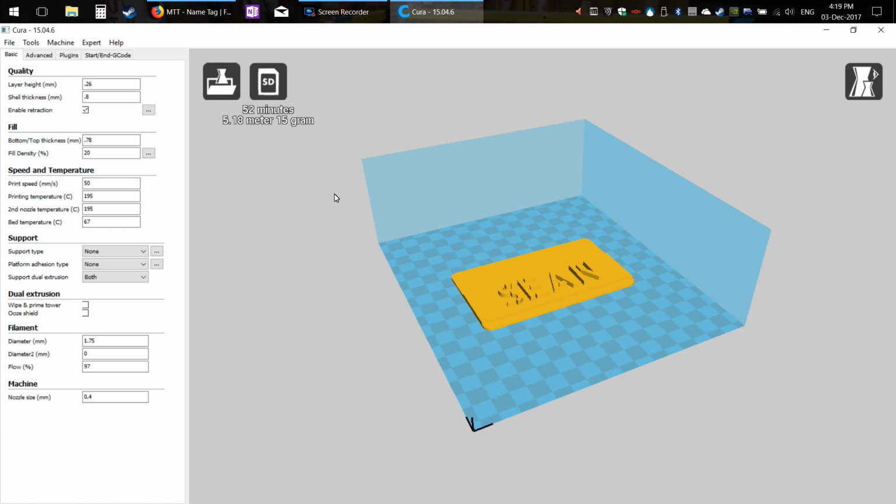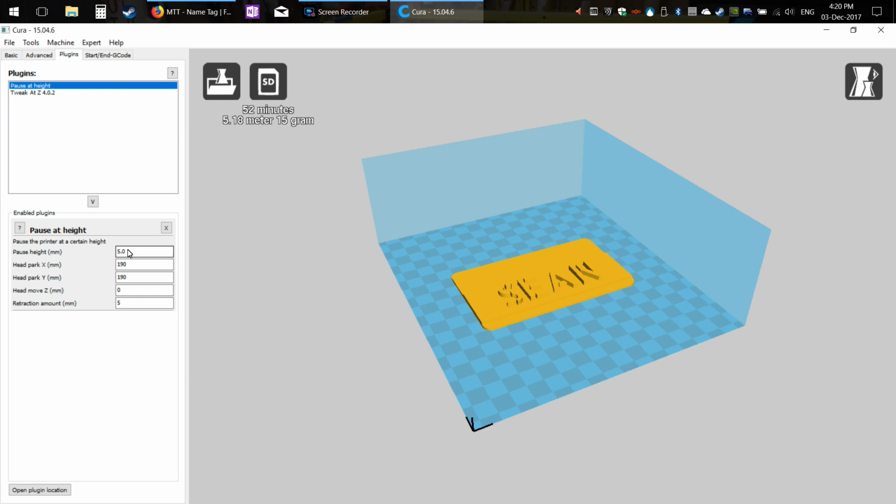But once it's there, what we want to do is tell the program to pause at a certain height. So when we go to plugins, there's a pause at height plugin, which is part of the defaults for Cura, and it has a number of different values that we can use. So this is the main one. This is the height we want to pause at. Where we want to park the head, my suggestion here is definitely for the X to go to zero.